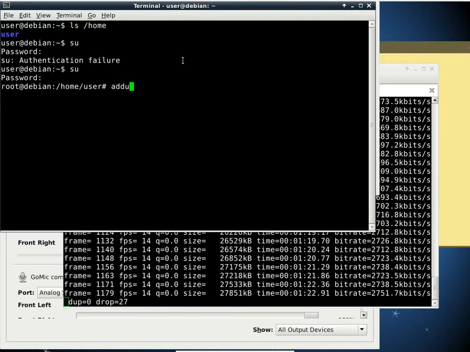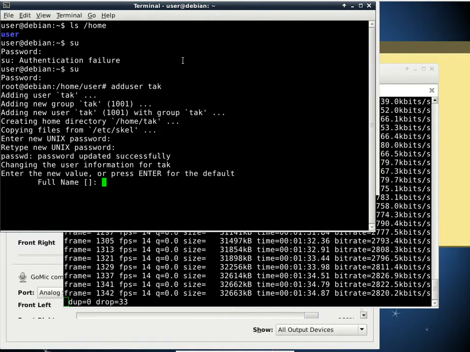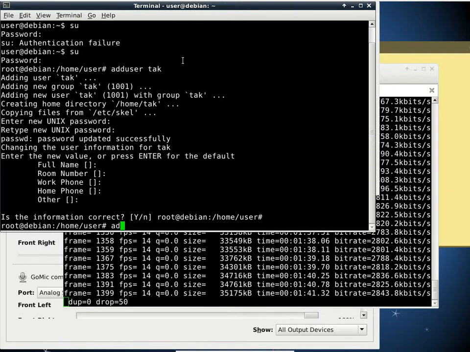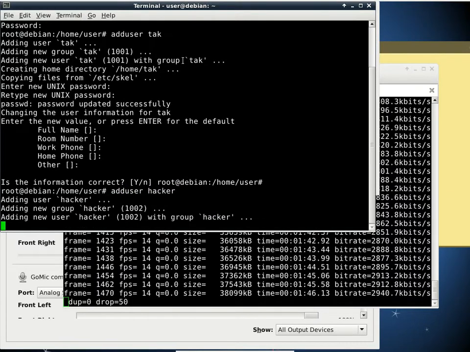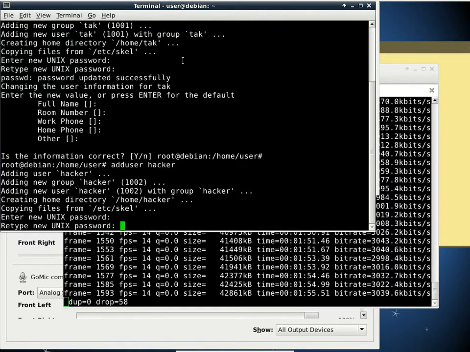The first account I'm adding, I'll just call that TAC. Okay, so TAC is my personal account on this particular persistent partition. Okay, and I'm going to add another account, and I'll just call that hacker. As the name implies, the hacker account belongs to someone who likes to snoop and just sniff around and see if they can find anything interesting.